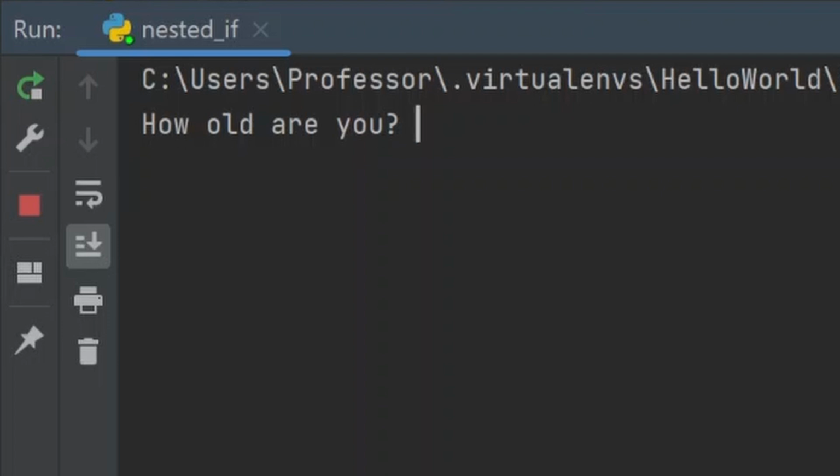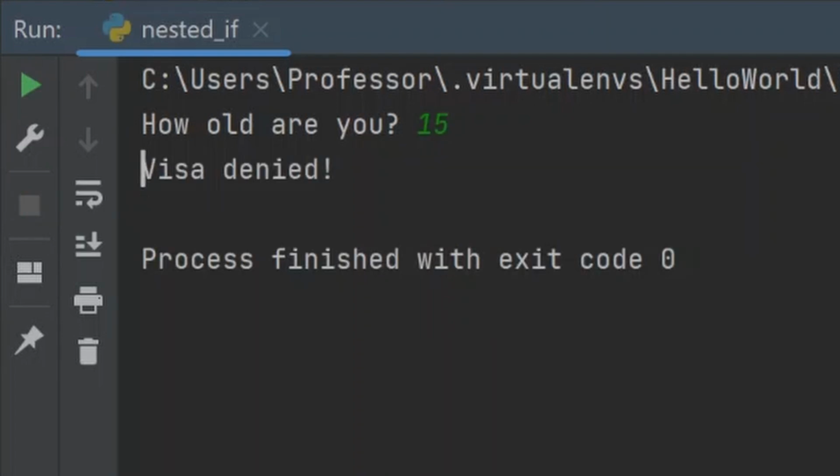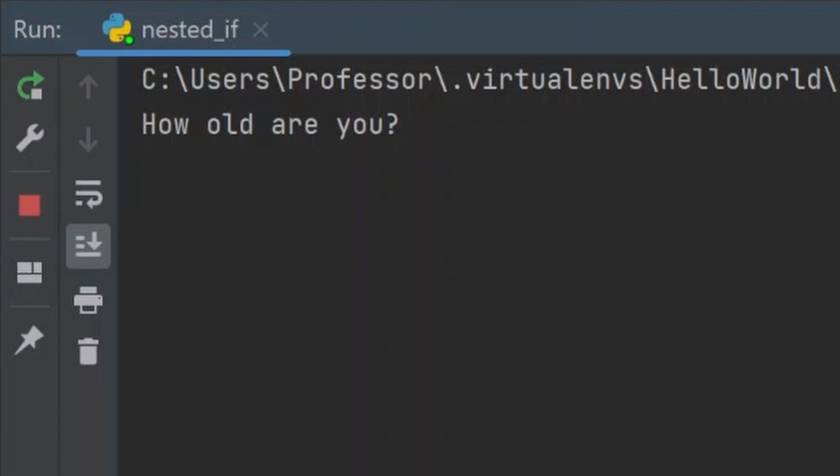How old are you? 15, enter, and immediately visa denied. Notice that the second question was not even asked. This is because we are using nested ifs, which means one condition needs to be met before the next if condition can be activated. Let's run it again. How old are you? 20, enter. And now we see the next question because the age is greater than 17.